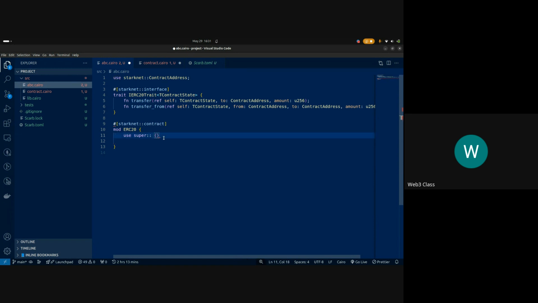My question is, if I'm to import from another file, will this super still work, or if I'm just importing? Don't worry about it, just pay attention. After this, we move to another file and I show you how to import it in another file.